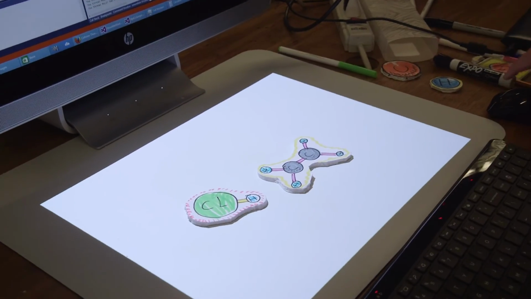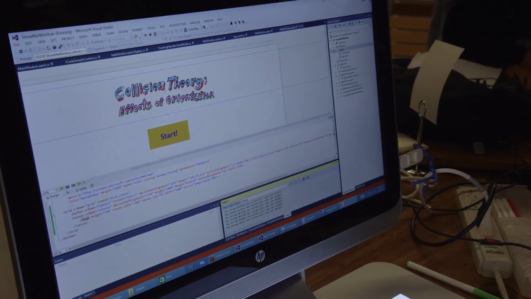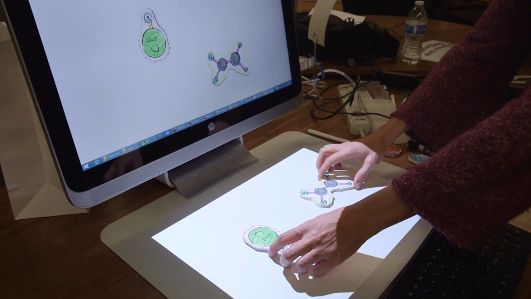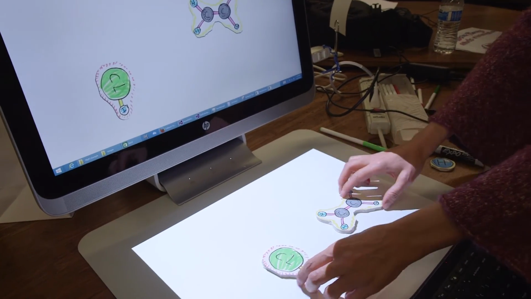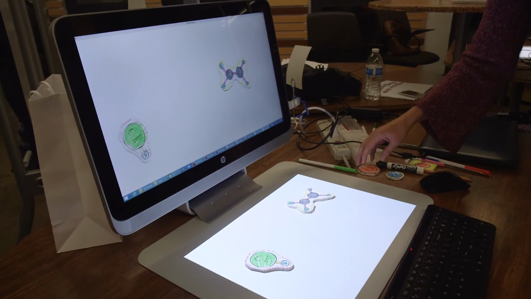Okay, so I'm going to start it, and it's going to scan the objects, so it'll take a minute or two. Okay, so these are the objects, and they're scanned, and they're being represented on the screen.